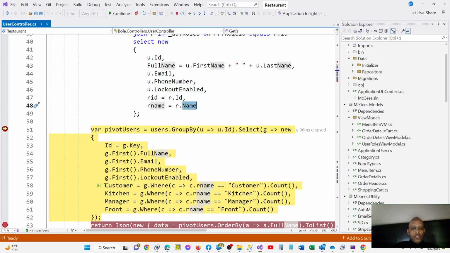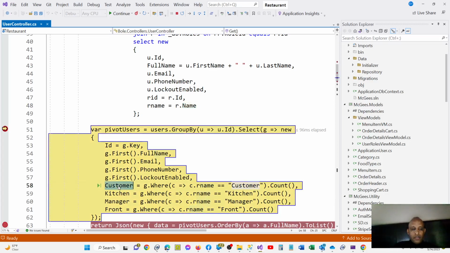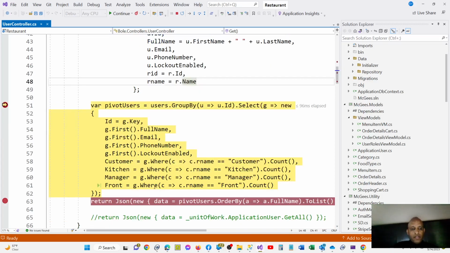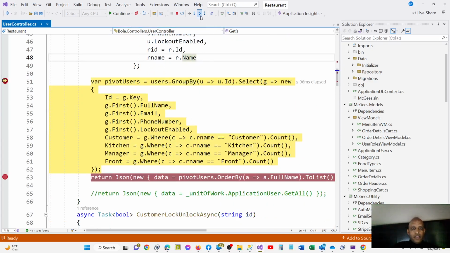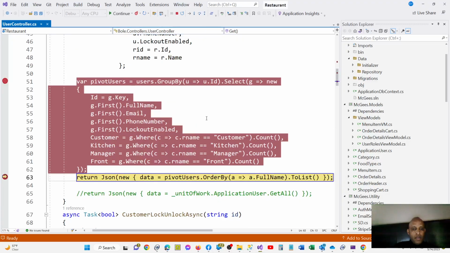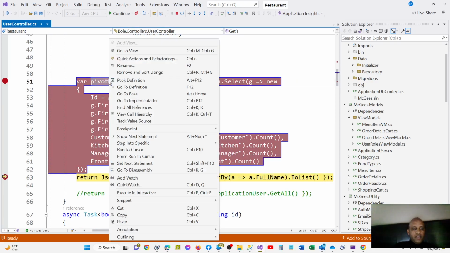Now this is where the flip is taking place. It's going to display this first, and then it's going to display the column name of a customer, and then there is this lambda expression right here, where the role name is the customer, and then count. And now when I run this, this is the result I get.